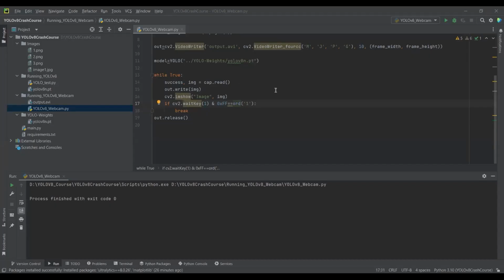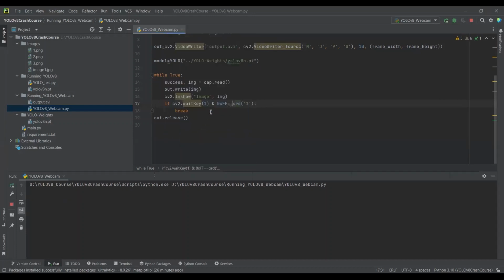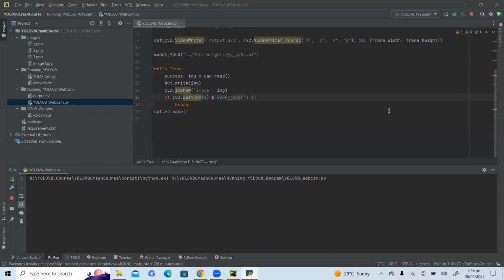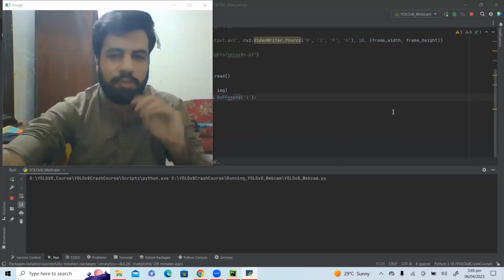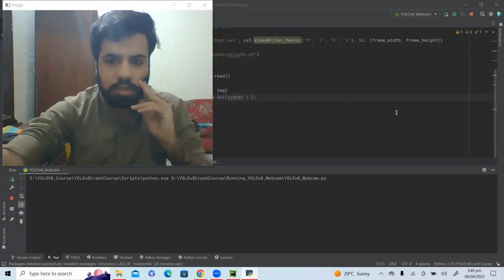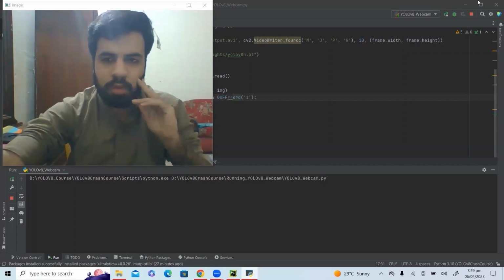So let me just run it and see if I am able to access the webcam or not, and if I'm able to save the output video or not. So let's click over here and click on run YOLOv8 webcam. I think it might take a few seconds to appear, so let's just wait. Okay, I don't think there's any error. Let's navigate my screen over here. Just give me a minute. Now you can see the webcam is working fine. Now you can see my image on your screens. Let's see if this output video is being saved into the directory or not.